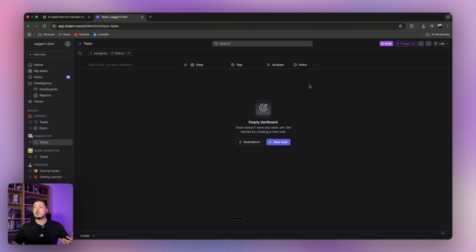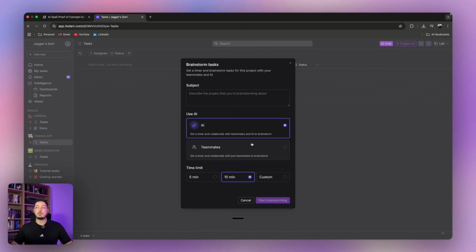But now Dart has given us the ability to use artificial intelligence, so we can hit the brainstorm button. And in here, what is the subject? What are we going to be talking about? What do we need to break down into tasks? So we're going to use AI to do that. And we're going to give it a time limit of 10 minutes. And what are we going to put in the subject field? We're going to put what Grok gives us.